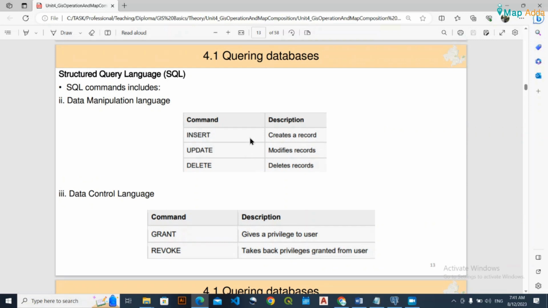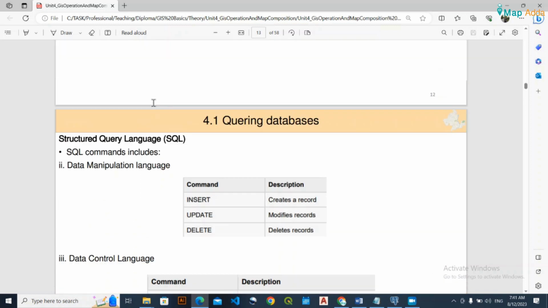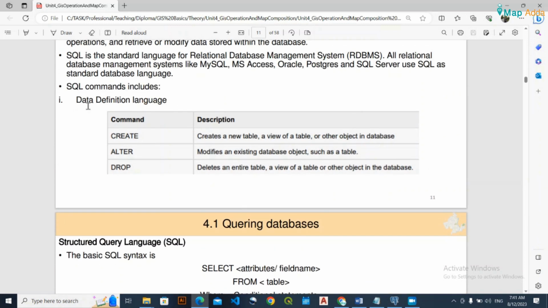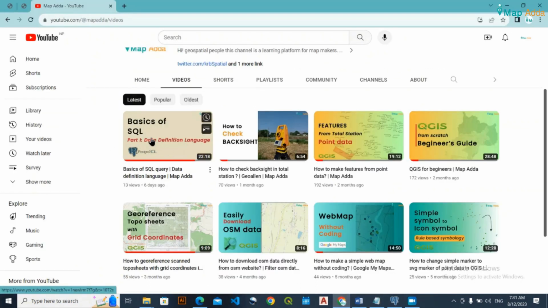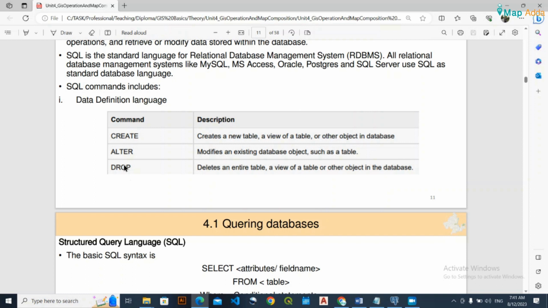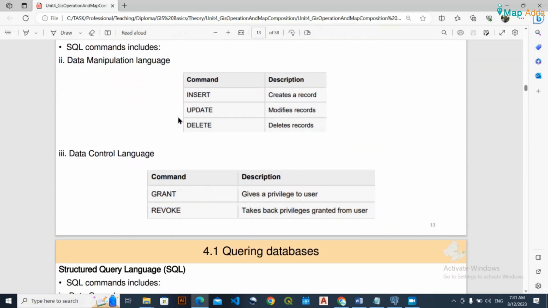Hello viewers, in today's tutorial we'll be learning about data manipulation language. In the first tutorial we learned about data definition language, where we learned how to create a database and how to create a table, using all three commands that you are seeing on the screen. In today's tutorial we'll be learning how to use the insert, update and delete commands.